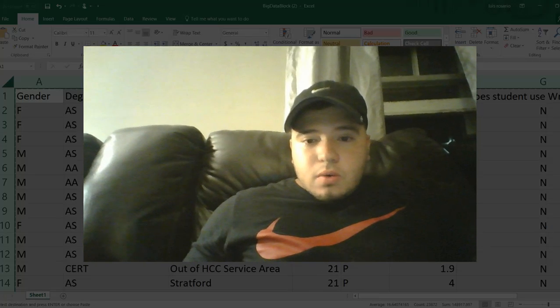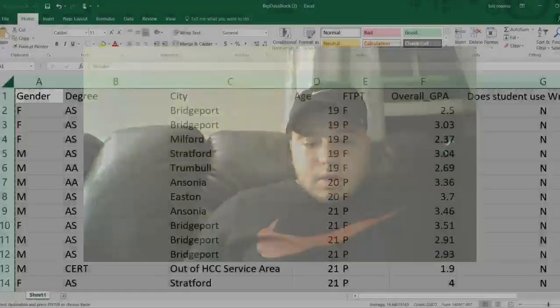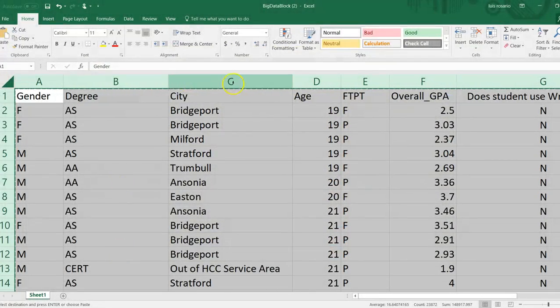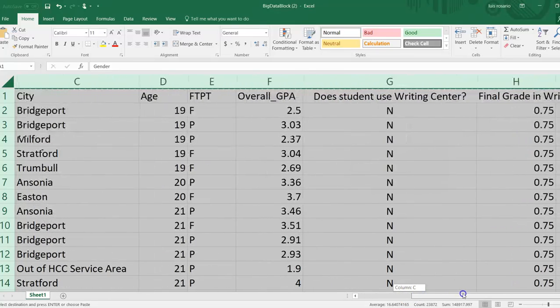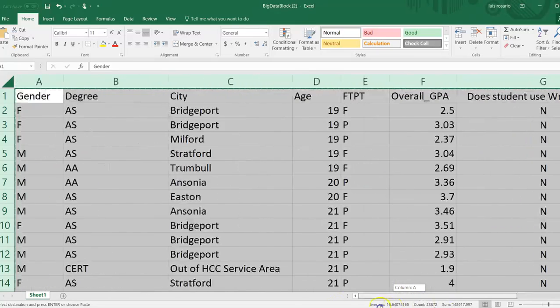Okay, so the information is right here on Excel. So you see the columns. We have gender, degree, city, age, FTPT, overall GPA. Does the student use the writing center or final grade in writing? And so if we click this corner right here, we can highlight everything and then bring it into StatCrunch.